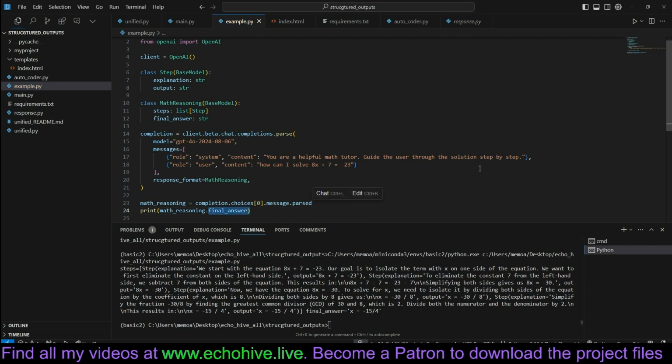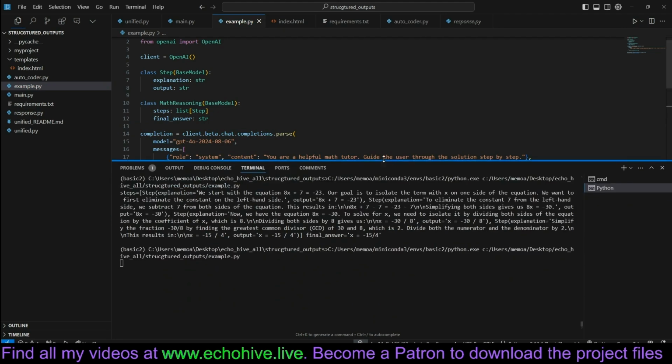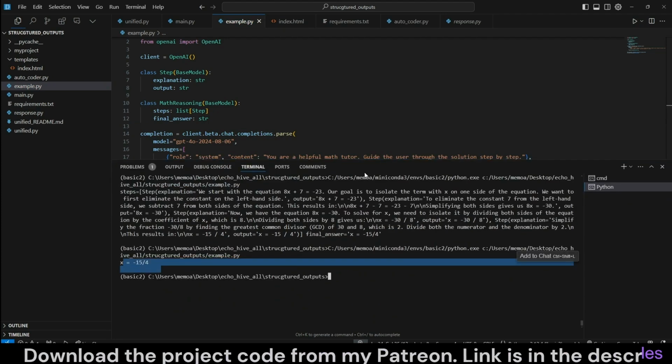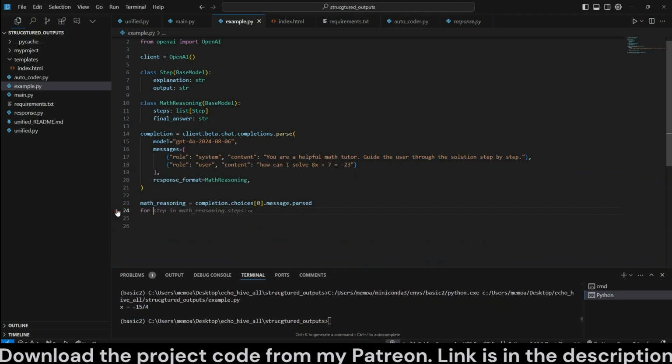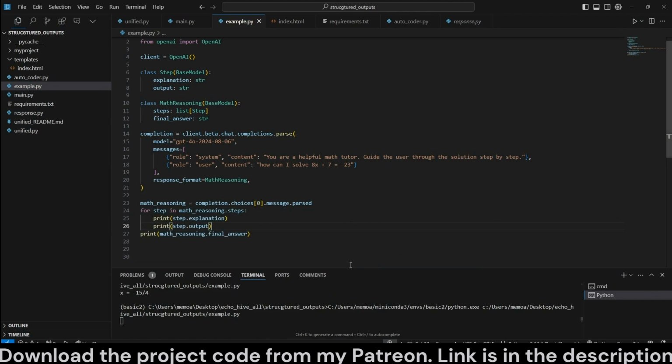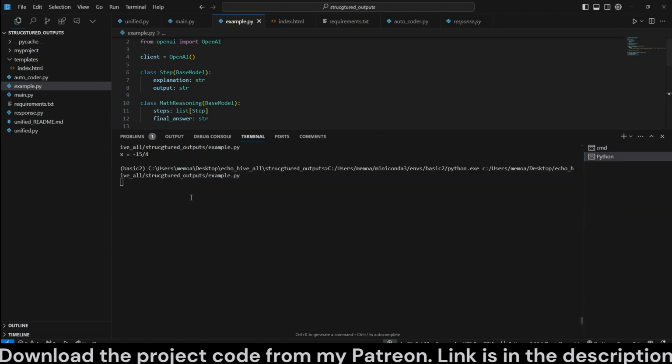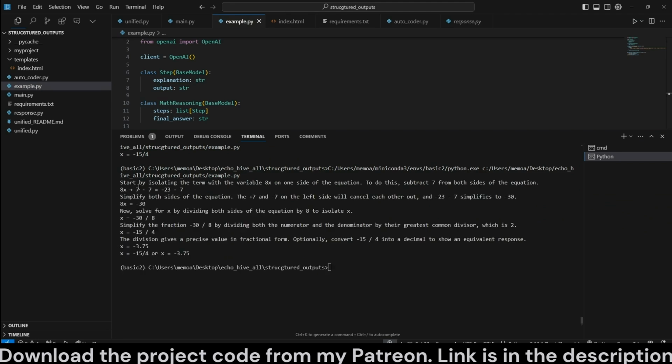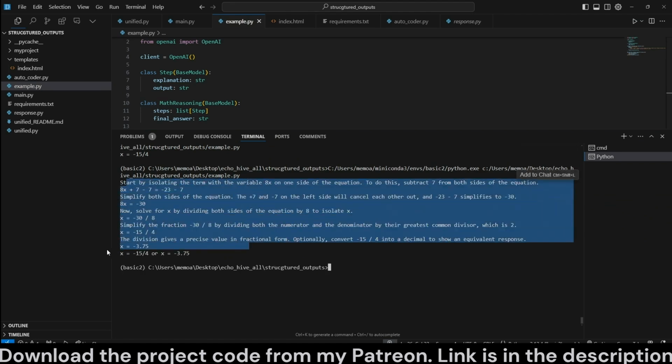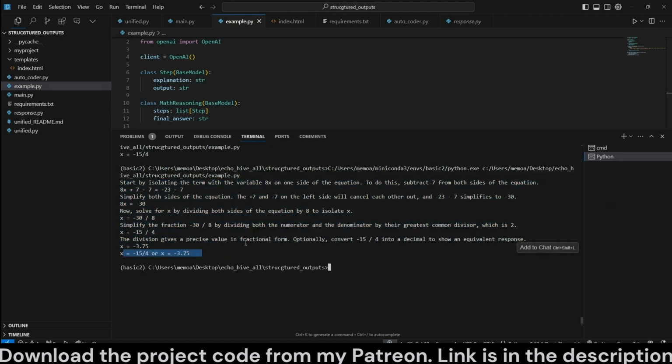For example, we can just print the final answer by asking dot final answer. Here is the final answer. We can also print for each step plus the final answer. Let's run this again. There you go. These are the steps, and the final answer is printed at the end as well.